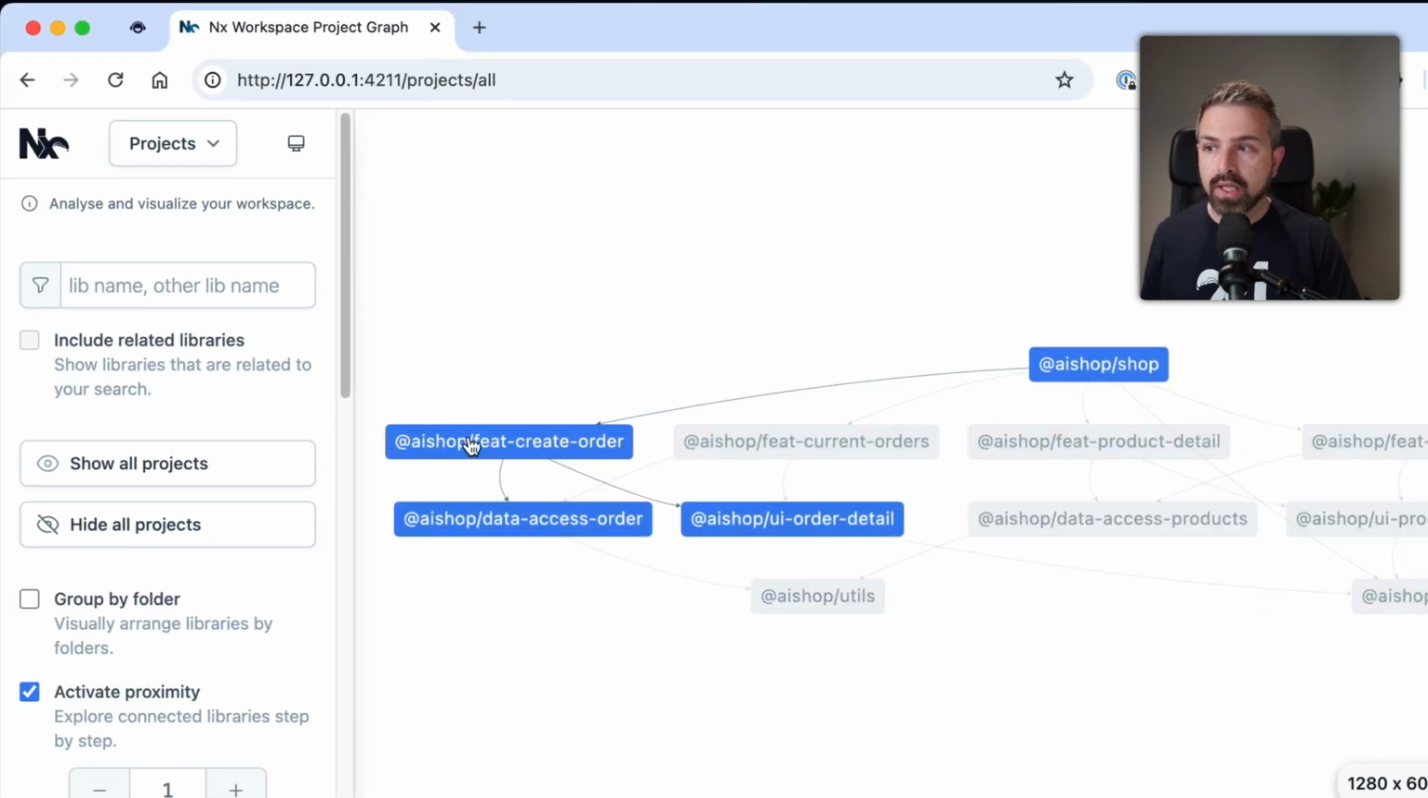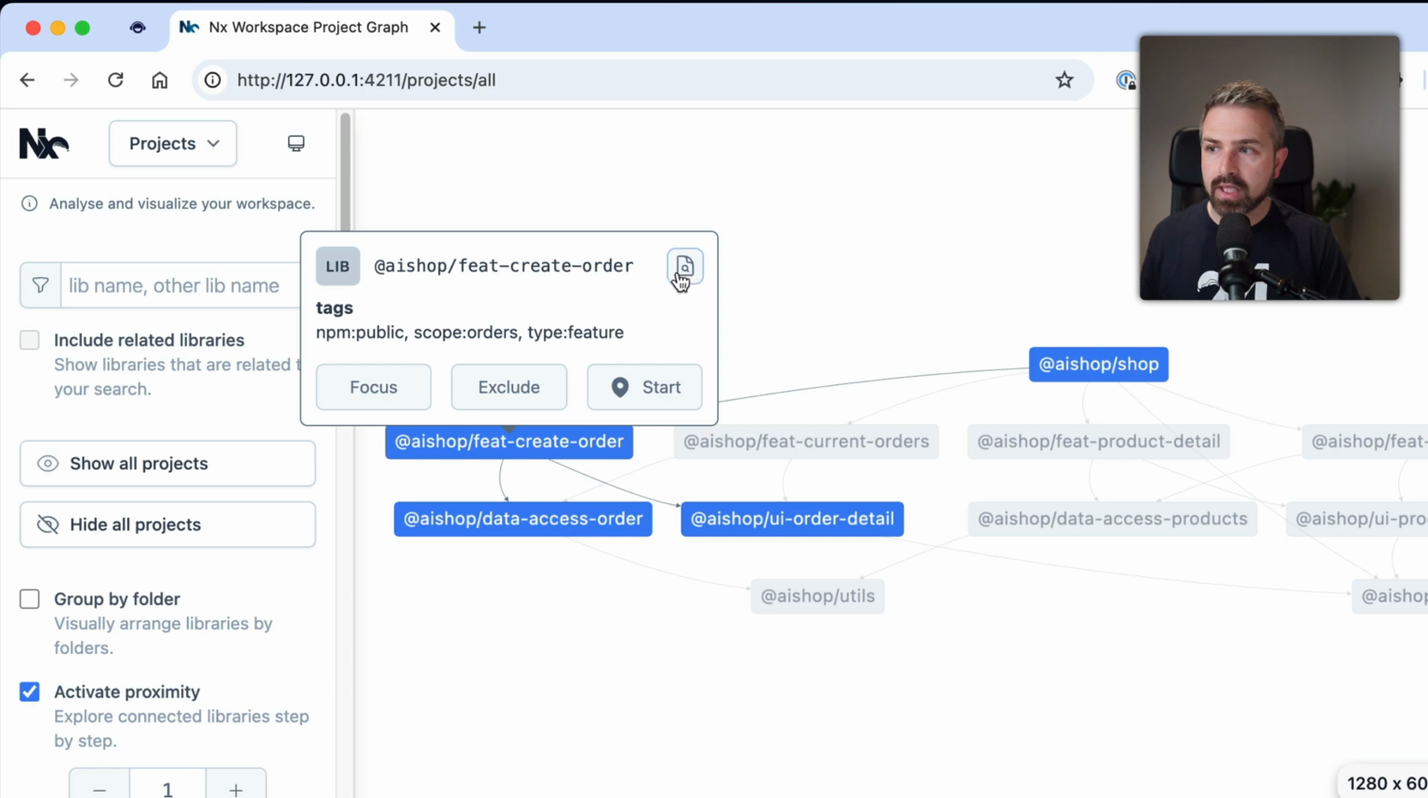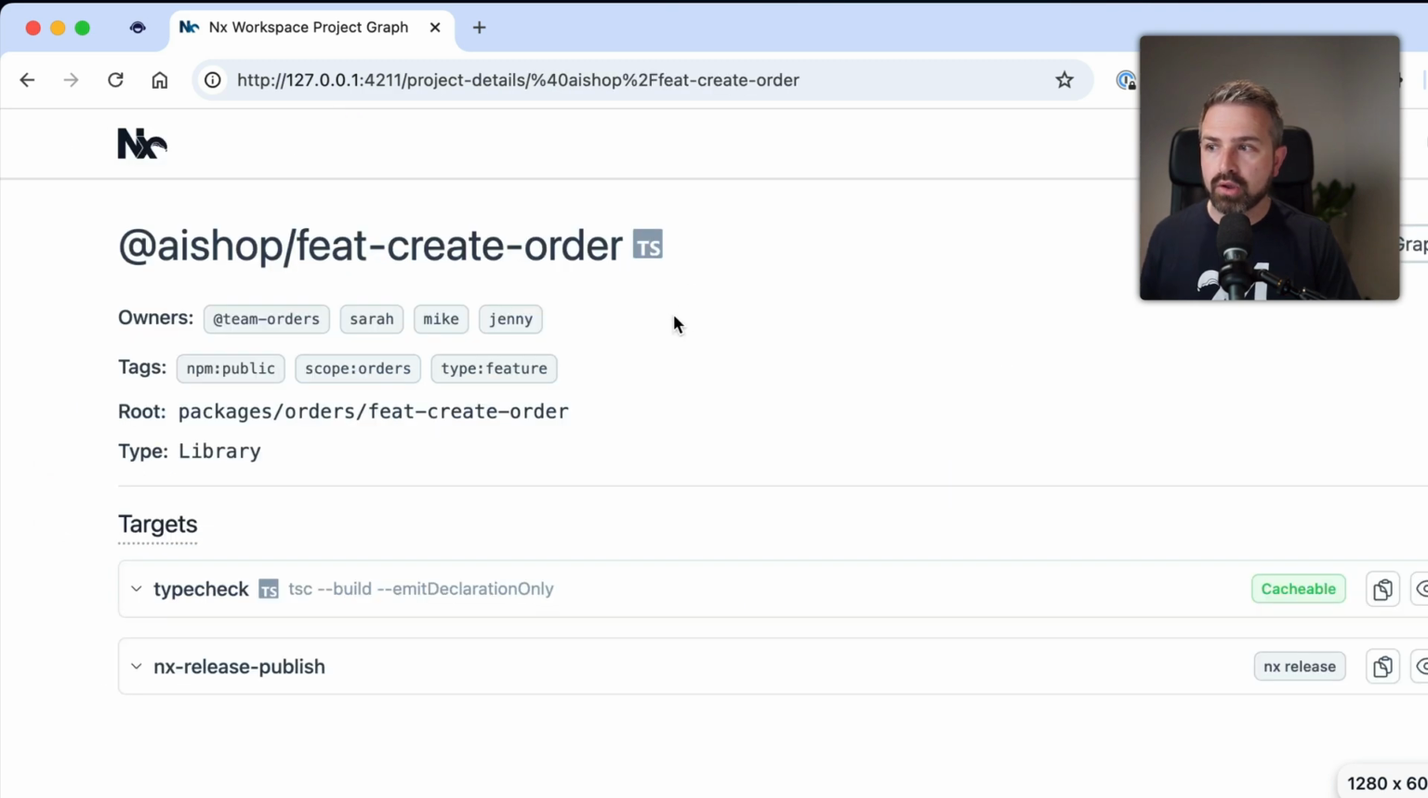I can also go into the actual application here, like let's take the feature order, look at the product detail view and get more information. You can see this is classified as a library. It is located in this specific path. It has tags associated to it, which some of the members of this product added, such as defining the scope, the domain area where this product belongs to, and that is of type feature. And we also see information about the actual owners that work on it and they're supposed to approve PRs.